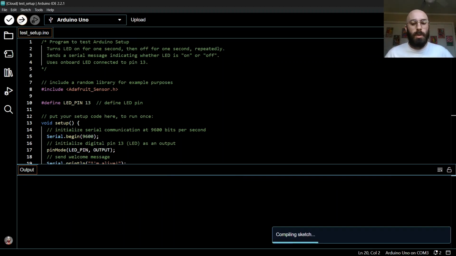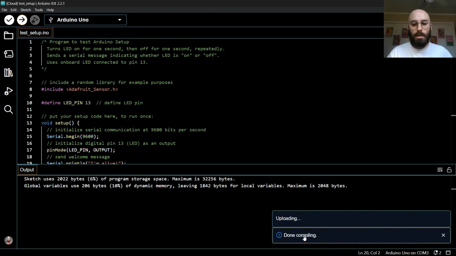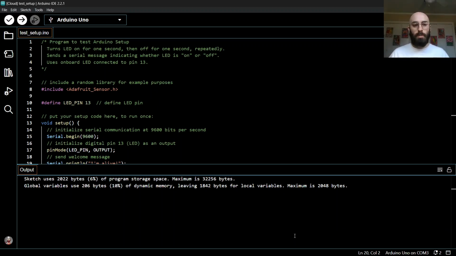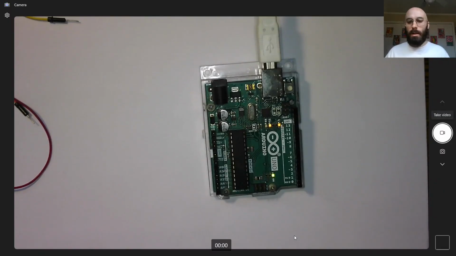So when I hit upload, it says compiling sketch, it's going to the compiler, it says done compiling, and now it says uploading, and now it says done uploading. So that program should be running over here on the Arduino. So let's flip over to here. And it does say it's turning on an LED.